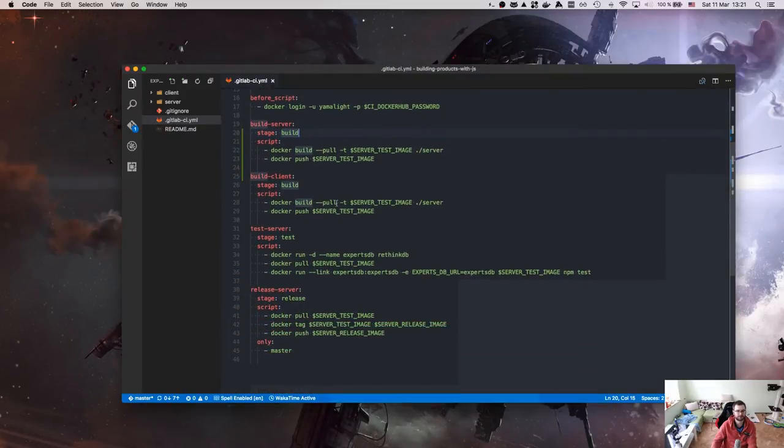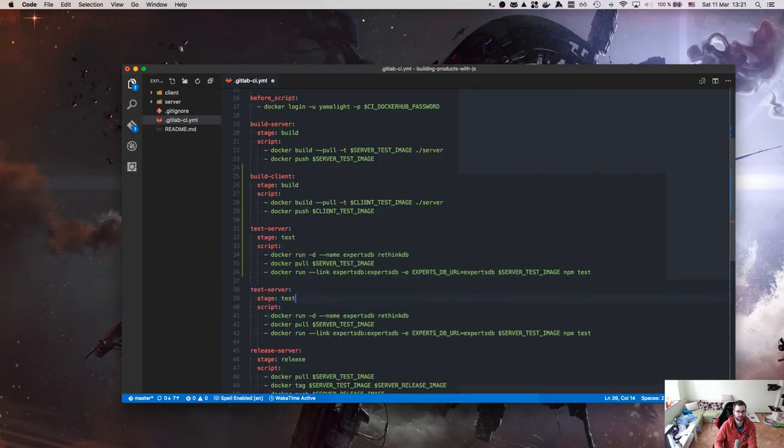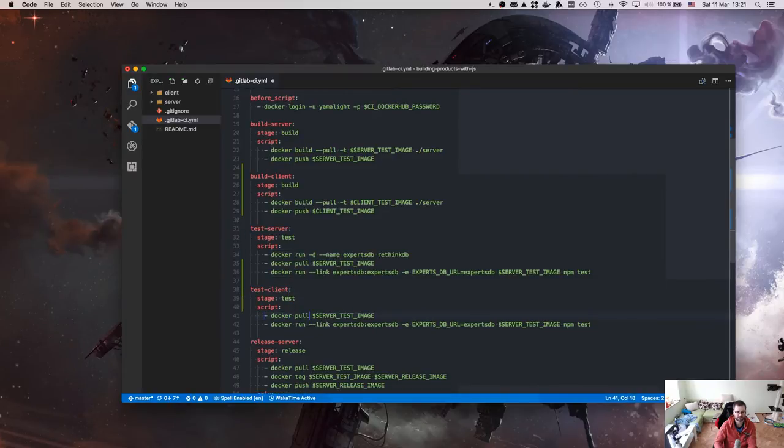So we built server, we built client, client test image, right? Okay, now here's the question. We need test client now. Theoretically, we don't need RethinkDB in this case. Client test image, we don't need this link here. So in this case, it should theoretically be way easier.